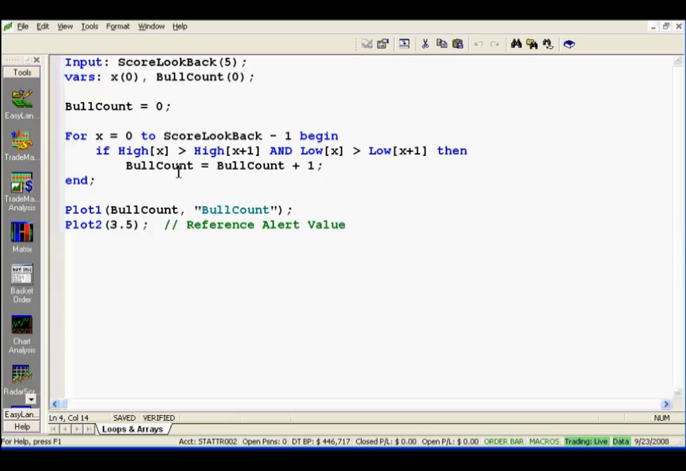Now I could do this exact same thing empirically, right? I could actually say the high of 1 bar ago is greater than the high of 2 bars ago, and go to the next one, and I could actually just spell out all 5 lines of code. But that wouldn't give me the flexibility of then having an input, which allows me to change how many times I look back just by changing that input. So it builds in quite a bit of flexibility.